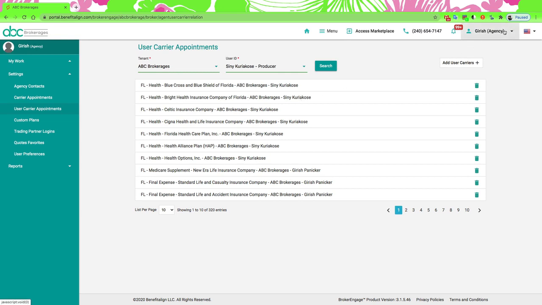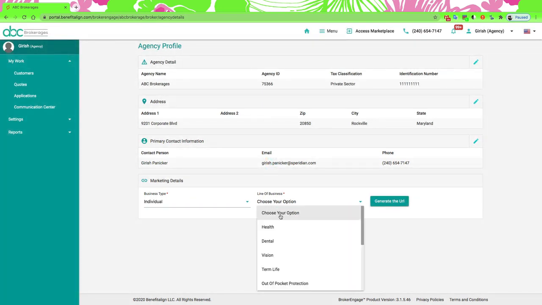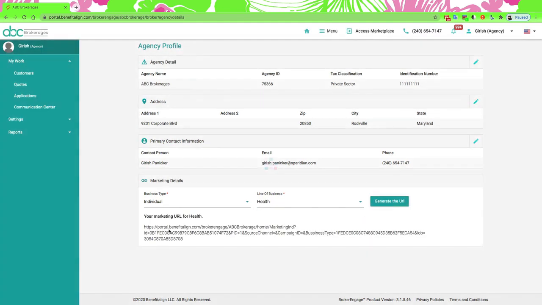Let me go through one more such personalization step here. If I go into agency details, you see this section called marketing details. This is where you can create those custom URLs, and it's very easy to do that. You can just select the business segment from the first drop down, and you can select the line of business from the second drop down, and just click on the button to generate the URL, and there you go. You see those custom URLs.